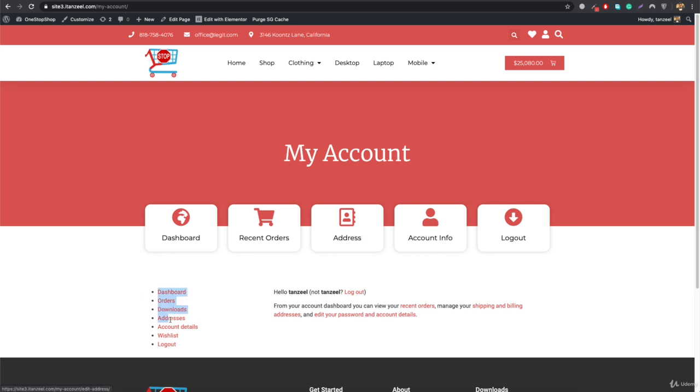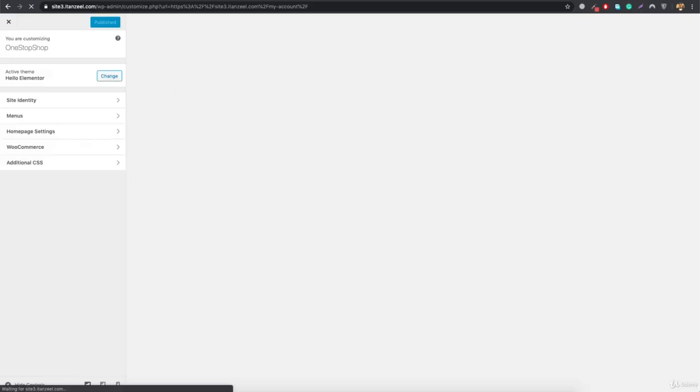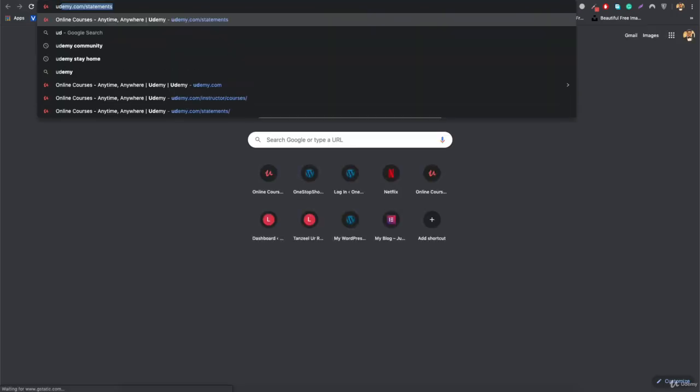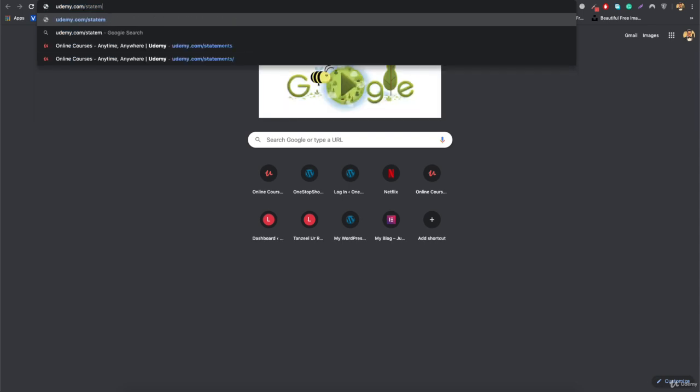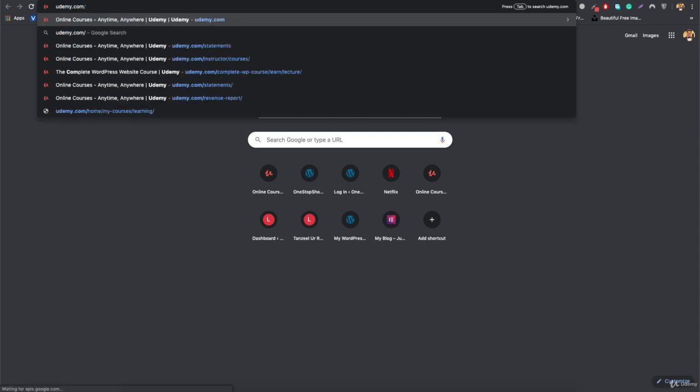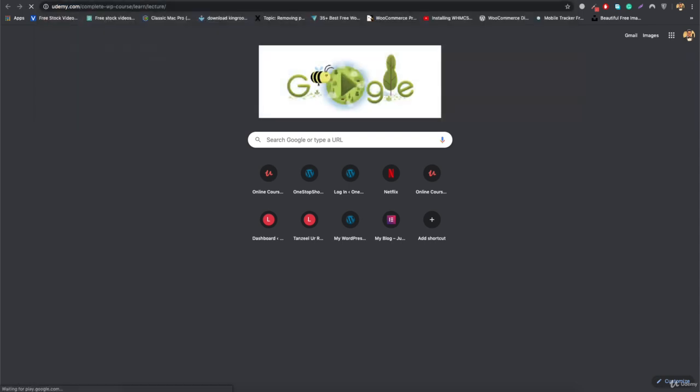Now let's suppose that we want to just get rid of it. So how are we going to do that? For that, you have to go to the customizer. Once you are in the customizer, you have to go to the previous lecture where I have given you the CSS code. So you have to get that lecture.